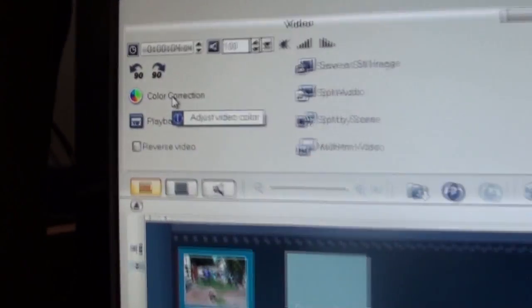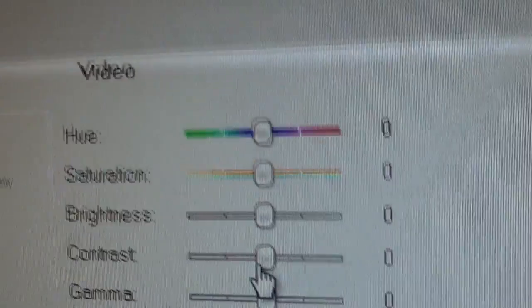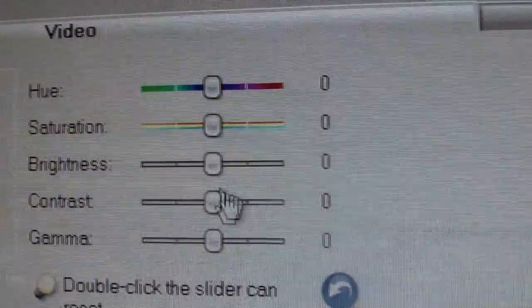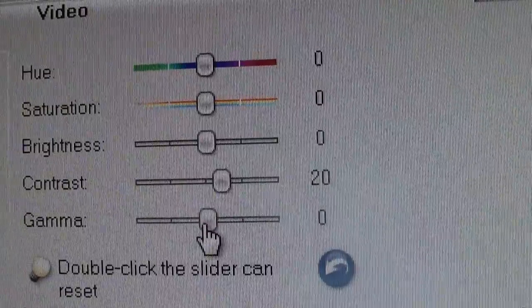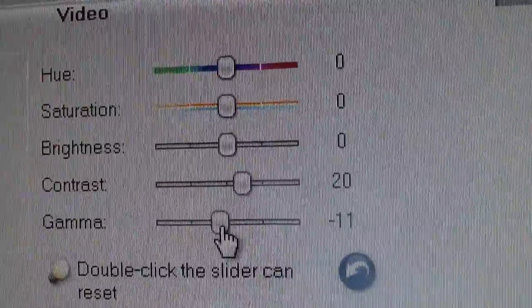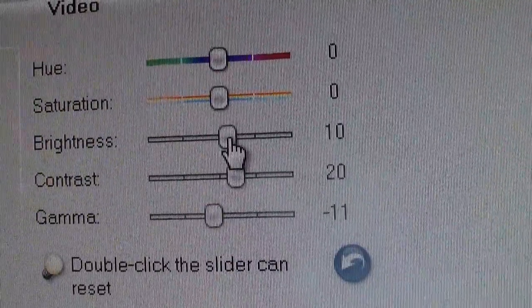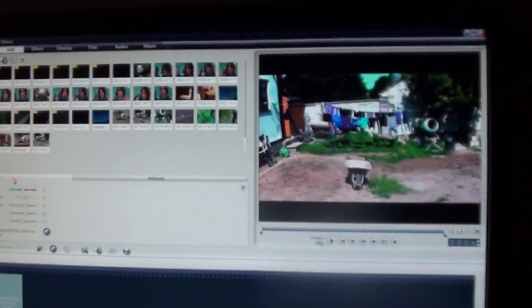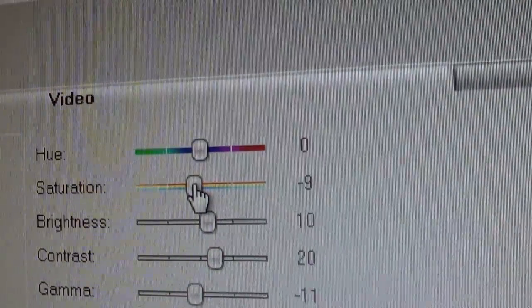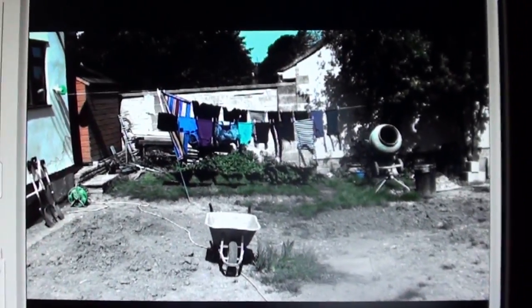Then you want to go into colour correction, or any sort of colour correcting tool you have. For ULEAD, I have come up with a good settings thing, which is contrast about 20. I usually put the gamma down to -11 and brightness up to 8 or 12. 10 was good. Now saturation: if you want the 300 effect, you take your saturation down, but not too much, because it will look really washed out. Down to maybe 15 at the most, and you will find this 300 washed out look.